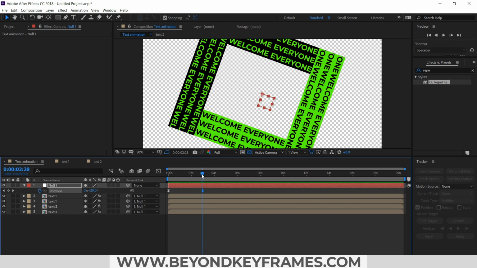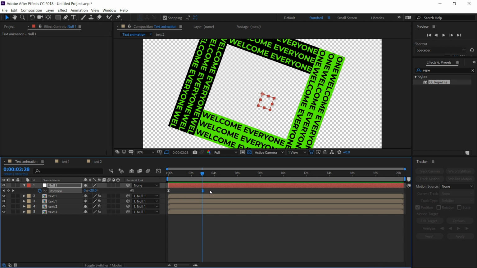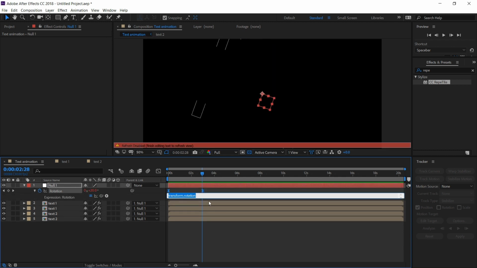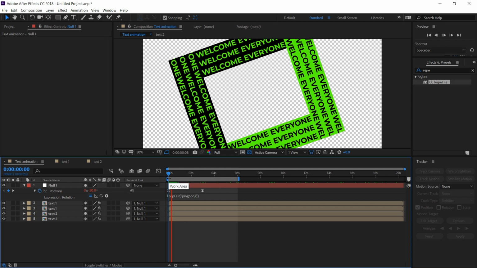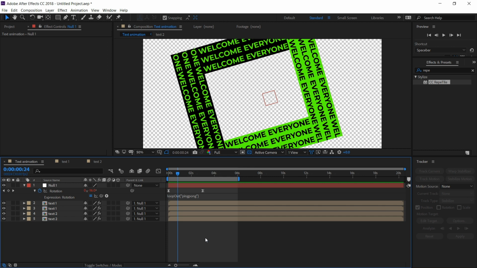So we want this animation to animate continuously. For that purpose, we will use an expression. And for the expression, I will press Alt and click on this stopwatch and write loopOut and pingpong. And end the composition at 6 seconds. Now you can see. Perfect. So our text animation is ready.